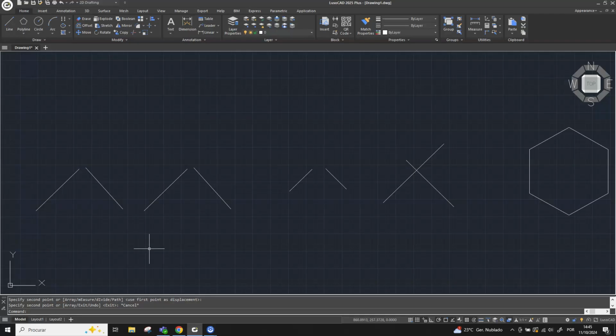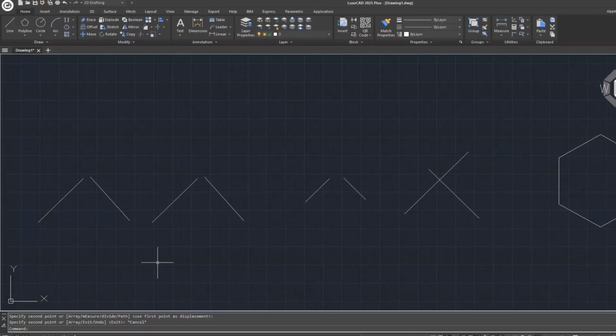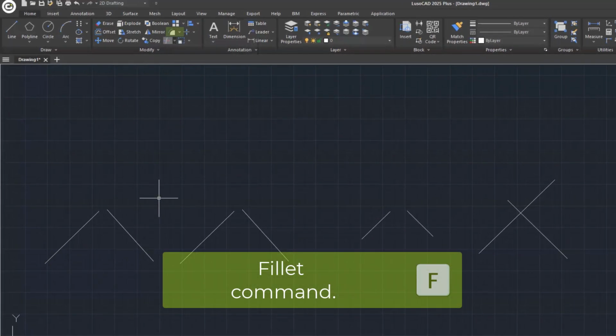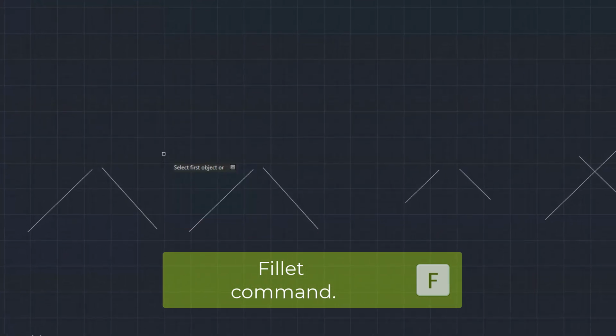In this example we have several objects that will serve as demonstration for each type of fillet. To activate the command, we can select it on the ribbon, or type F in the command line or model view. We are asked to select the first and second object, so we select both lines in this shape. And here's the result. Each line was extended until the point of intersection, joining the two.